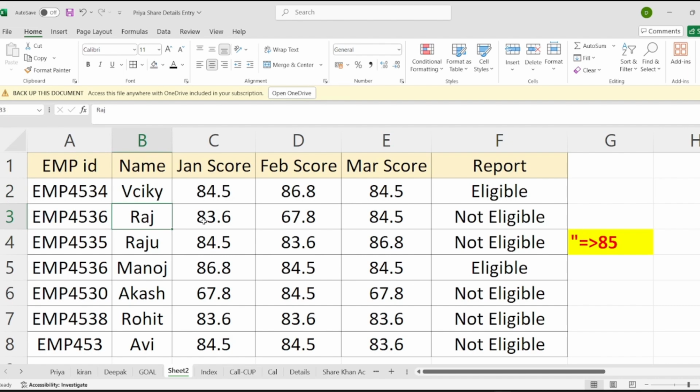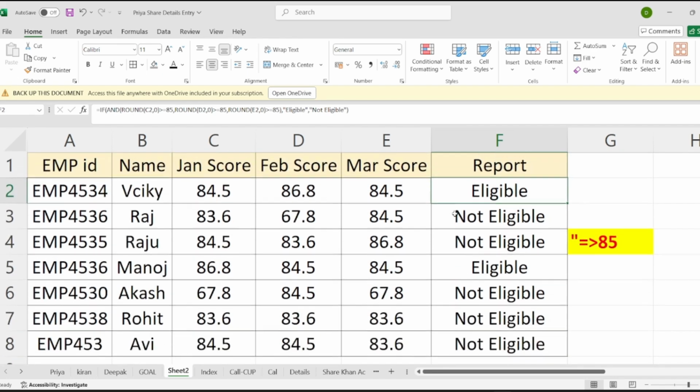So in terms of Raj, the first score, the Jan sales score, is 83.6, and Feb is 86.8 and 84.5. So he is meeting only in the March sales score, but he is not meeting the Jan and Feb scores. That's why he is not eligible. So our condition was that we have to meet every month's sales score, then the person would be eligible for the incentive. So your data is like that. Thank you.